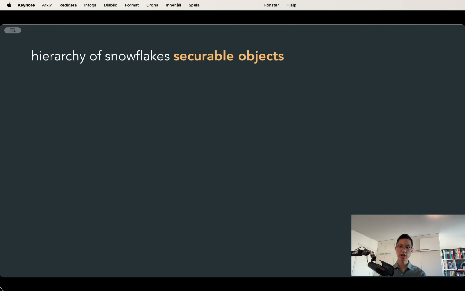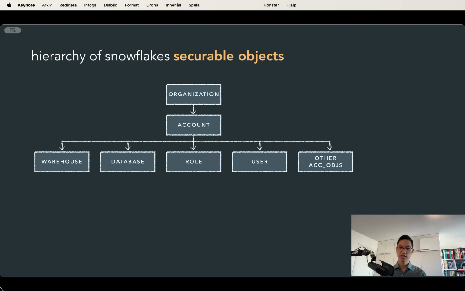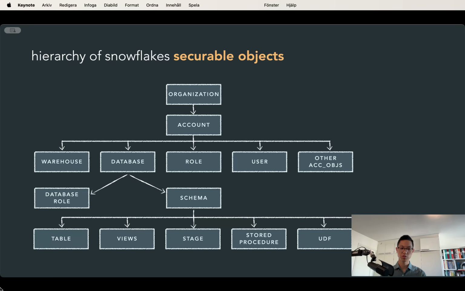So in Snowflake, there's a hierarchy of securable objects. It starts with the organization. And in an organization, there's one or multiple accounts. And in an account, there are warehouse, database, role, user, and other account objects. And within a database, there's database role and schemas. And down in the schemas, we have table, view, stage, stored procedure, UDFs, and other schema objects.